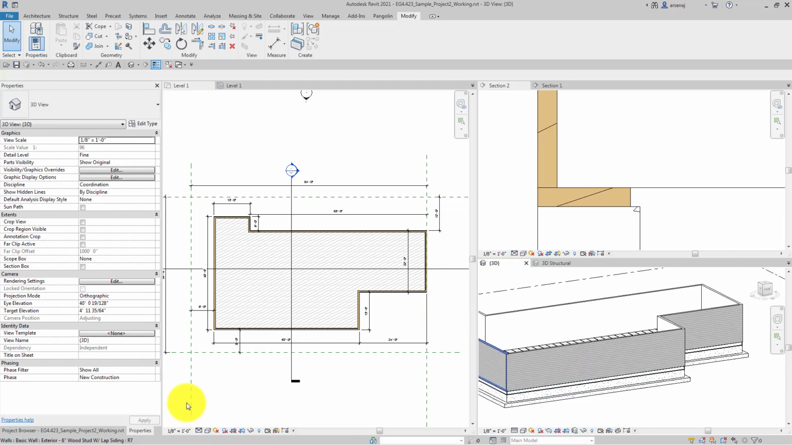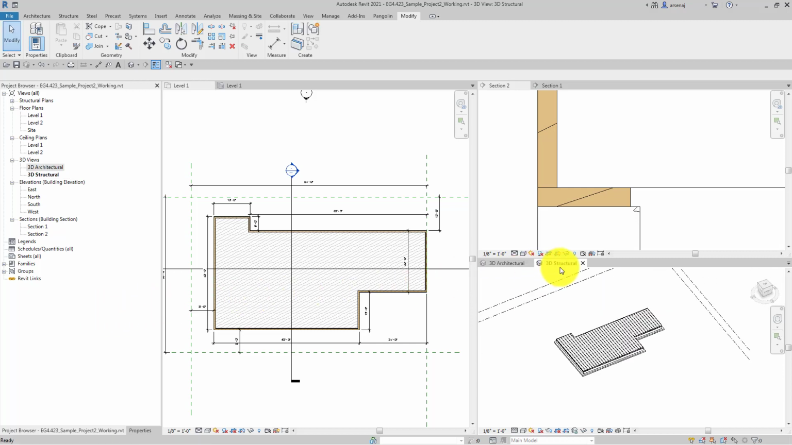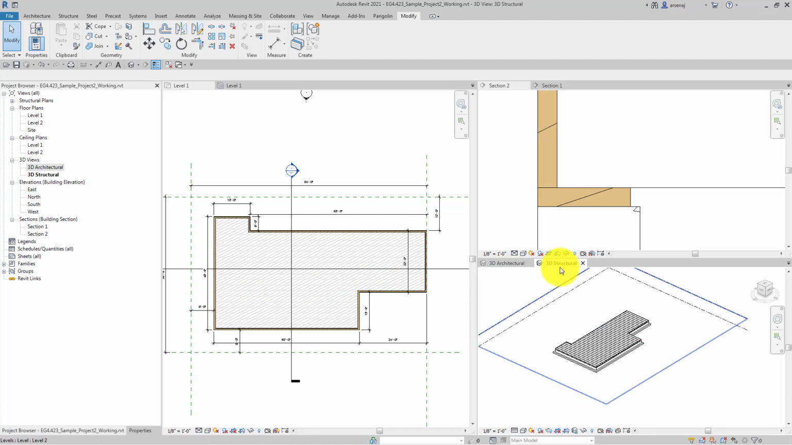Before we go, we'll just rename this other 3D view. We'll just rename it to 3D architectural, so we can keep track of what views we have and where we can go to find the information. Let's see if I can spell architectural. Sorry, I've got some sausage finger issues here. And there it is. So now we have our architectural view, our structural 3D view.